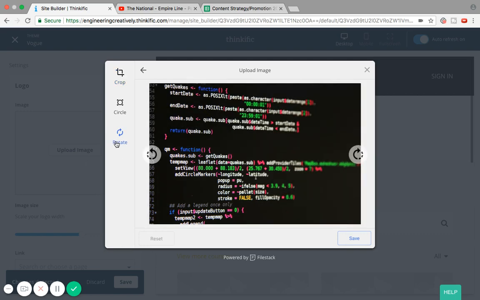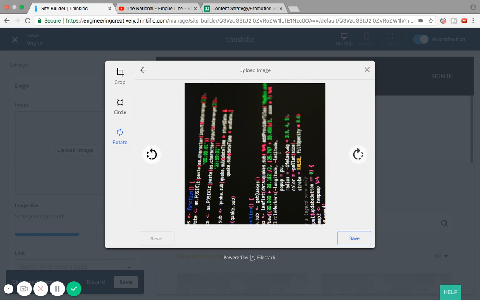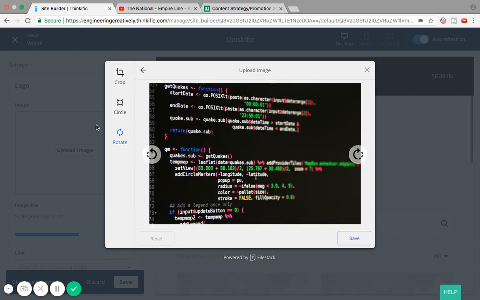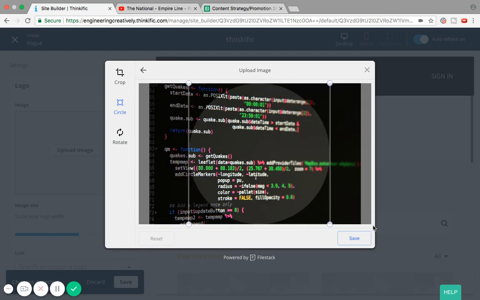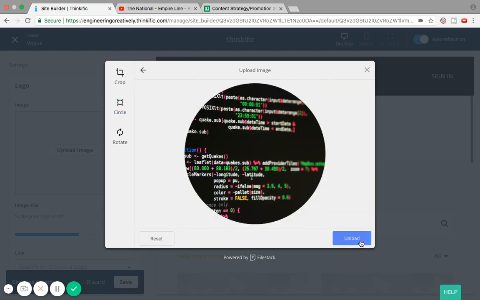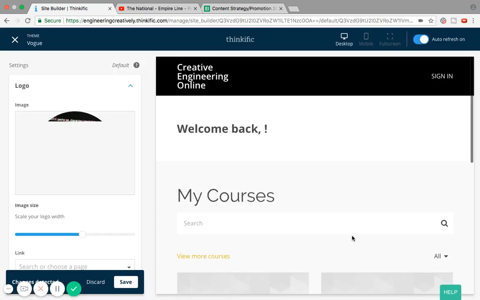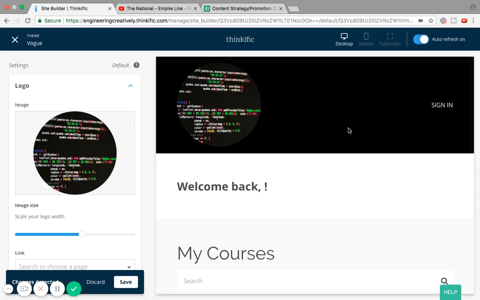I can rotate it. That doesn't really look great. Then I can make it more of a circle and just play with the shapes. This is kind of fun. I think this makes my course dashboard for my students a little bit more unique. Then I'll click Upload, and it's going to get saved. That will become my new header.